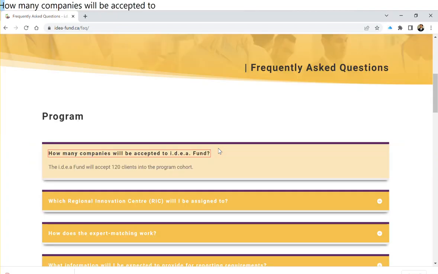How many companies will be accepted to the I.D. Fund? Heading level 5. The I.D. Fund will accept 120. Which regional innovation center will I be assigned to? Heading level 5. These headers are being read out, but they're not getting focus. So someone using a braille display cannot read the headers.